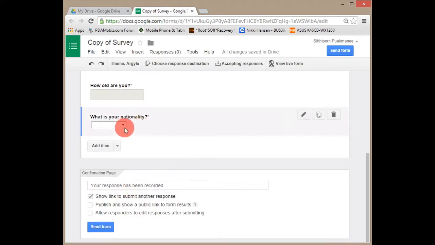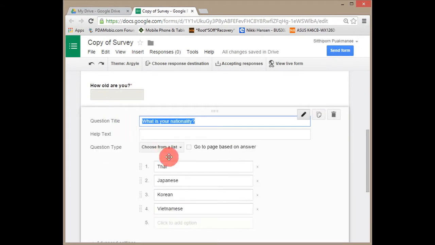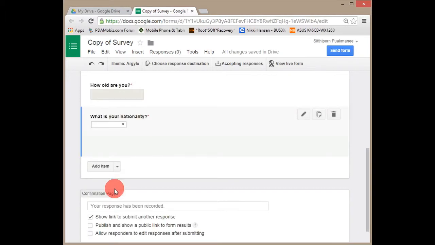And this is how it looks, so they need to click on the checkbox here and then this answer will appear for them to choose only one.